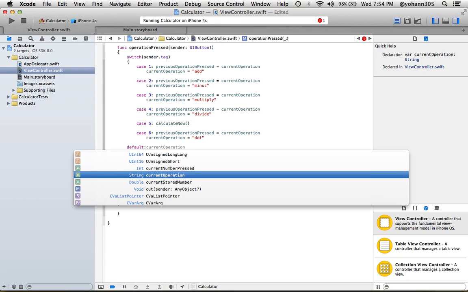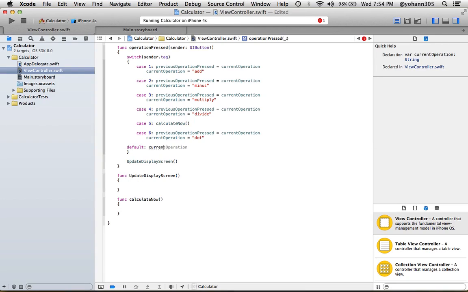And when we do that, we're going to say that the current operation is nothing, right? Because we never really anticipated to be anything but 1 to 6. Okay, so just put none here. All right. Okay, so that's it for now.